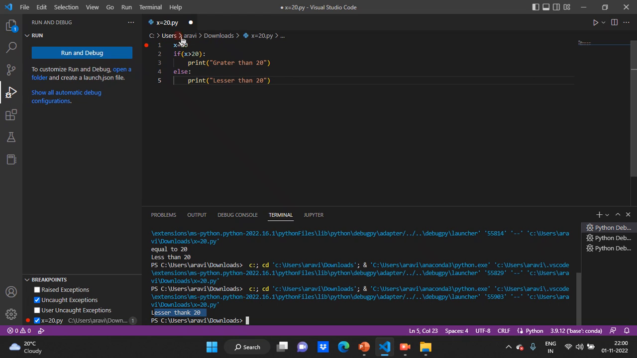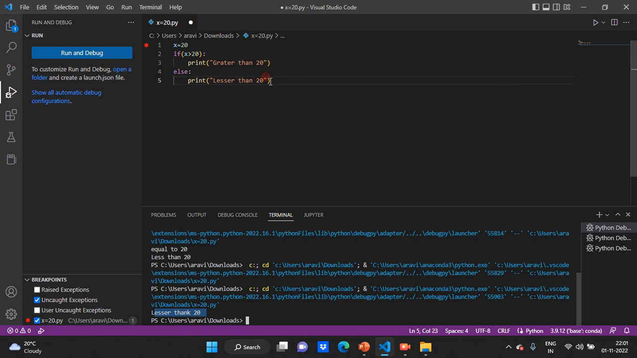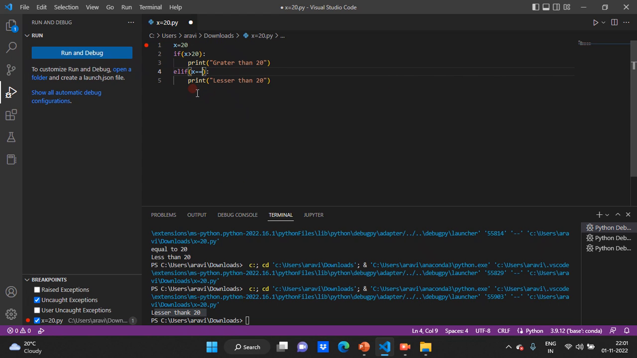This is because I have given x equal to 20 here, and I am checking for greater than. Definitely it won't execute the first block, it will go to the else part. But anyhow, this is wrong. Then we have to add one more condition, else if x equal to 20. I am adding one more condition here.